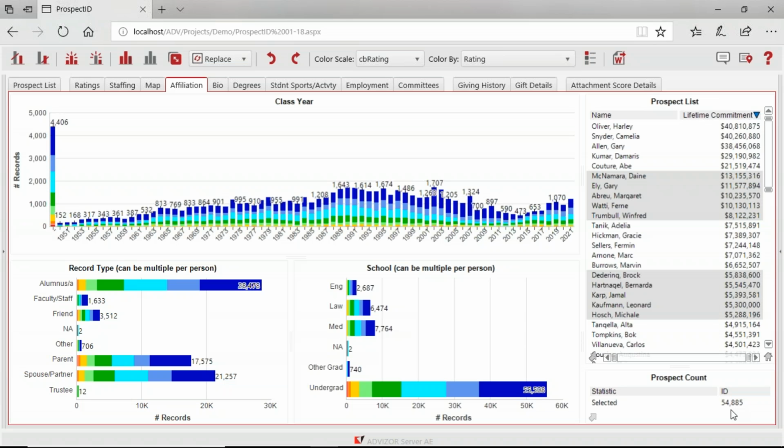We're looking at 55,000 people selected. They have different affiliations with the school. They could be undergrads, medical school degree grads, law school, or engineering. You can quickly see that the counts of these records, and this chart is properly labeled, it says school, can be multiple per person because they could have multiple degrees from the same school. These numbers add up to far more than the 54,885 unique people. In fact, there are more undergrads than that because some of them must have dual degrees, and some of them also have medical school degrees and so forth.